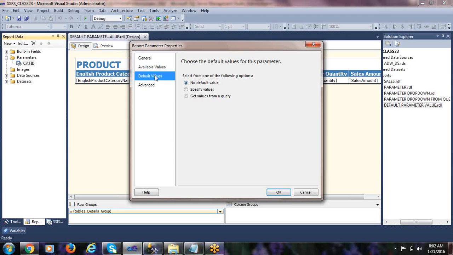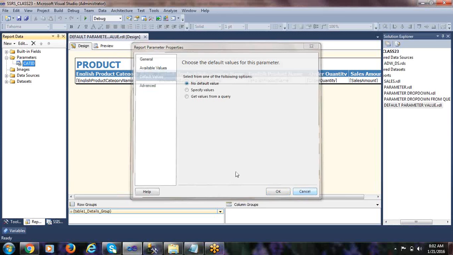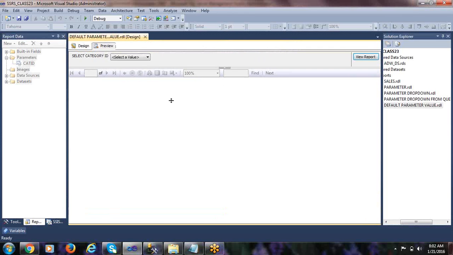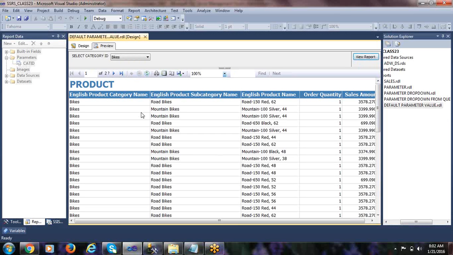option called default values. Under this default values, as of now, no default value has been selected by default. That means you are not providing any value as a default value for the report parameter. So whenever you execute the report, you have to manually select any one of the item from the drop down list. Then you have to click on view report. Then report is going to be executed.